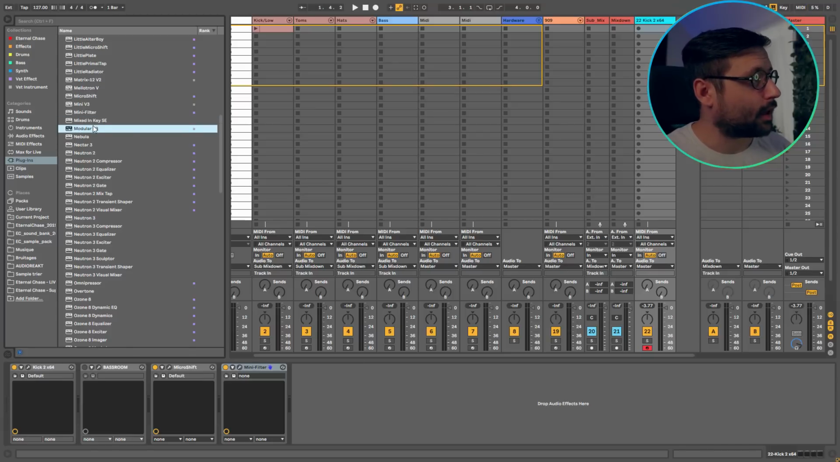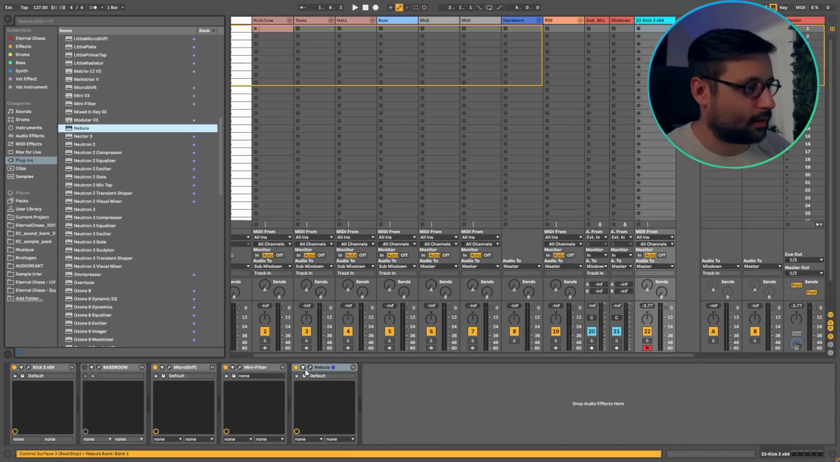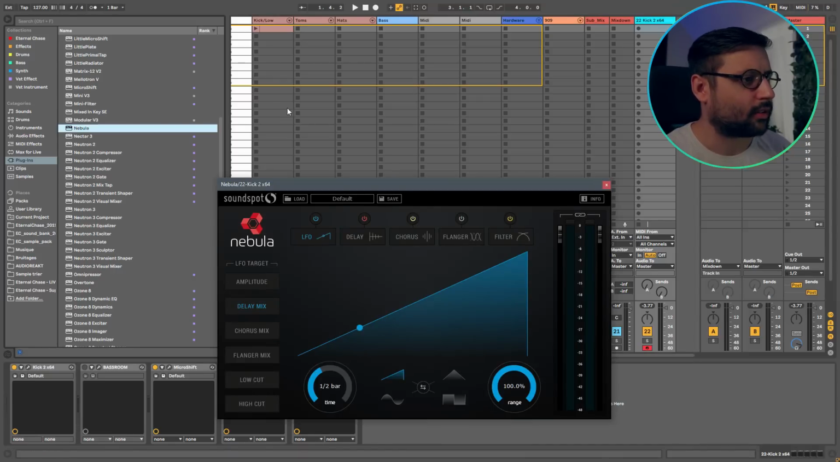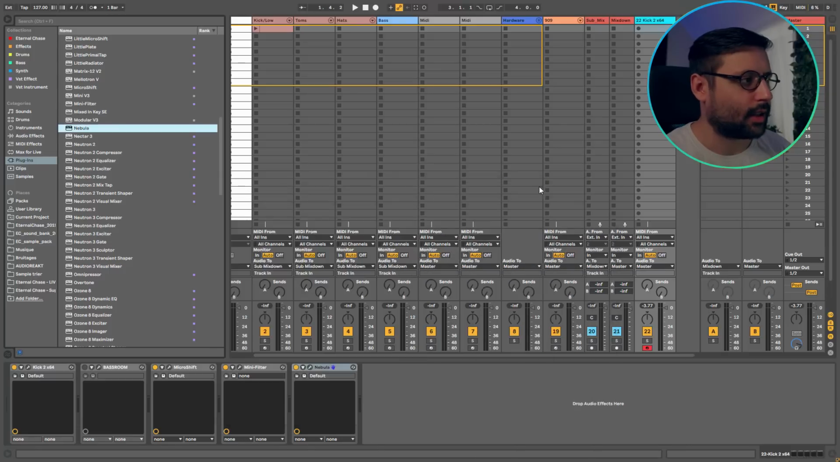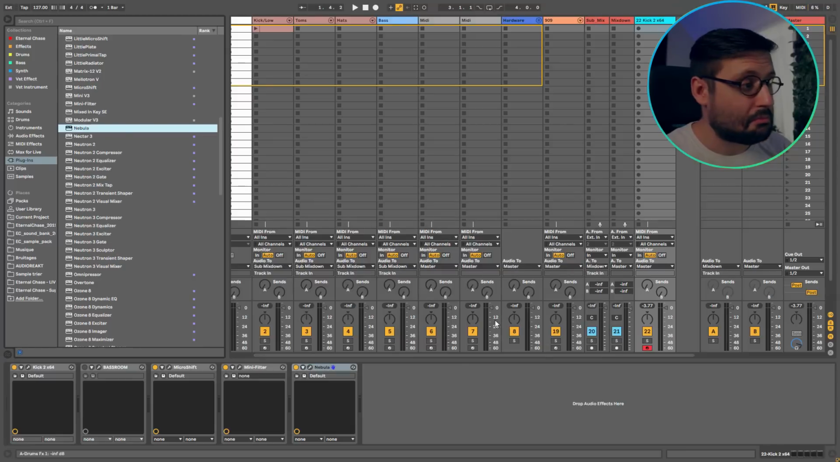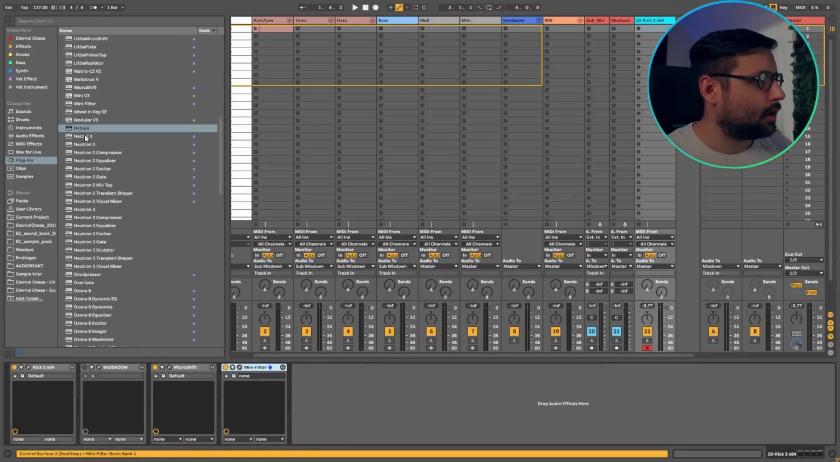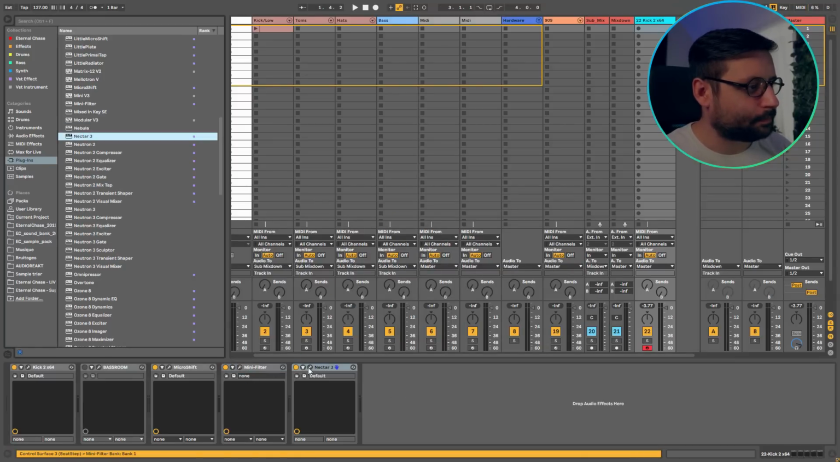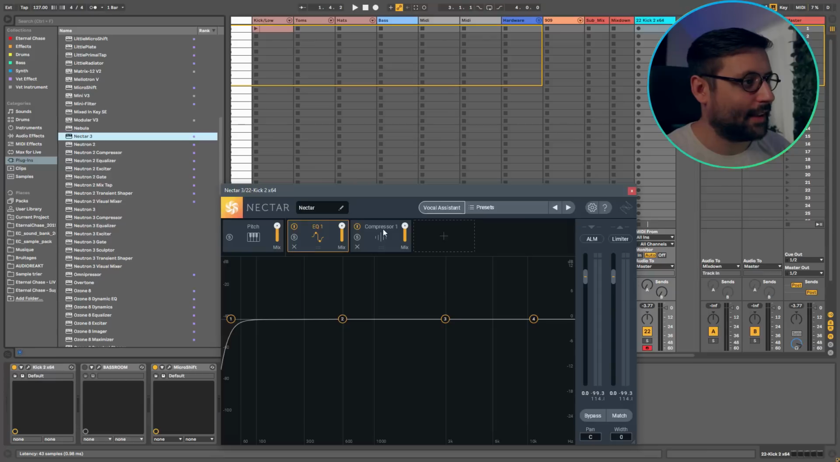Well, I don't use Modular V, it's from Arturia as well. Nebula, I have no idea what it is. It's probably either Isotope or Soundspot. Sorry, yeah, never use it. It looks like an LFO, I have no idea. Nectar, this is Isotope, I never use. What is this?